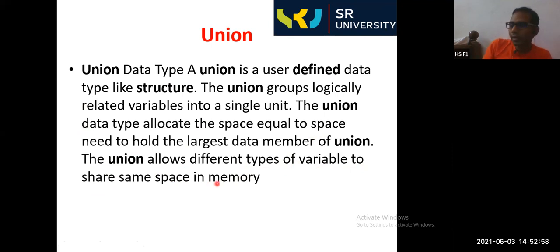For example, you are taking a room for sharing purposes. One employee is working the night shift and another person is working the day shift. Then you can share the room. The problem comes on a holiday. If that is the case, then you can go with union. Where sharing of memory is required, you can go with union.